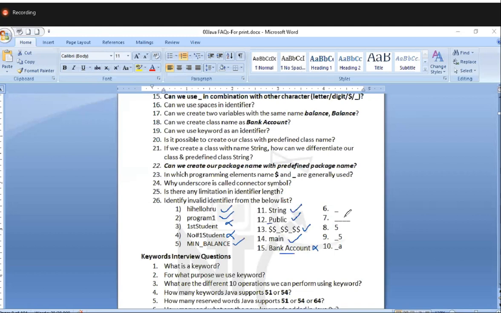Bank account not allowed because of space. Single underscore not allowed. Underscore multiple allowed. 5 not allowed. Underscore 5 allowed. Underscore A allowed.